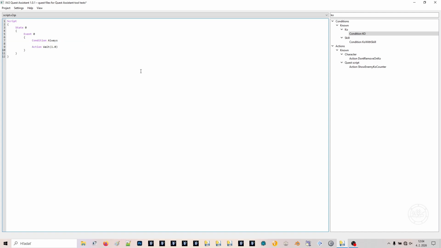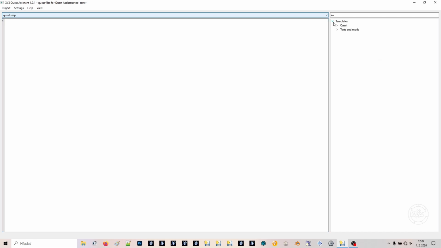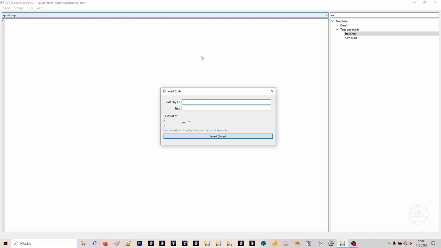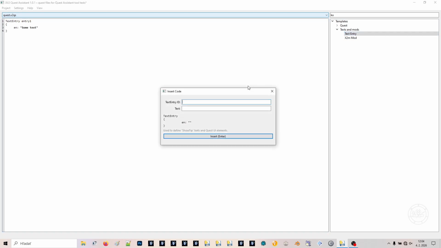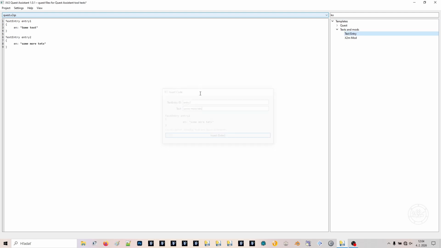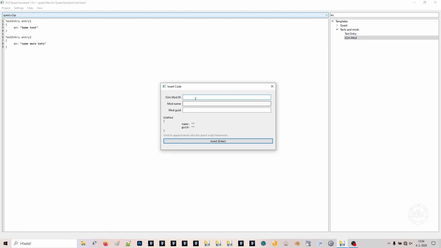Delete it entirely. Moving on to quest, go to templates, text and mods, text entry, I don't know, entry 1 for example, some text. Then you can do entry 2, some more text. Then you can do XV2 mod, some mod name. You can get this from Eternity's tools, the actual GUID, not this random process.